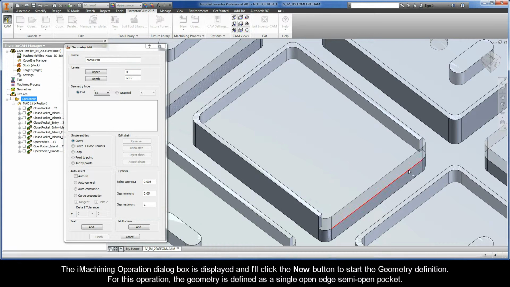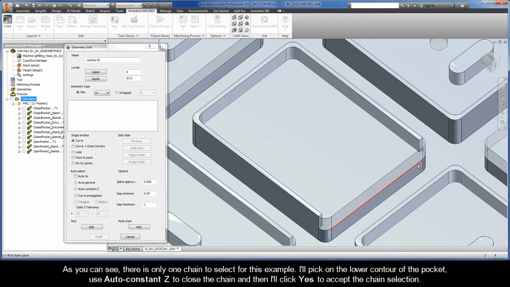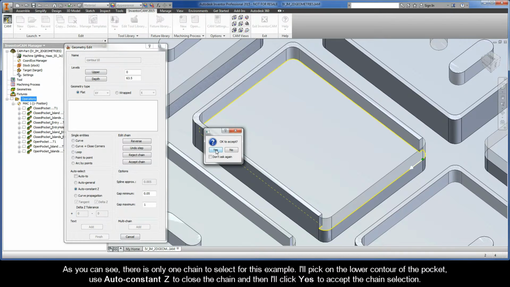For this operation, the geometry is defined as a single open edge, semi-open pocket. As you can see, there is only one chain to select for this example. So I'll pick on the lower contour of the pocket, I'll use Auto Constant Z to close the chain, and then I'll click Yes to accept the chain selection.